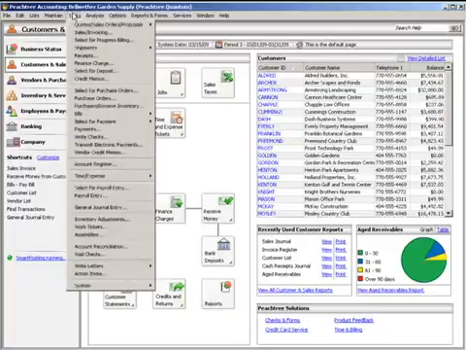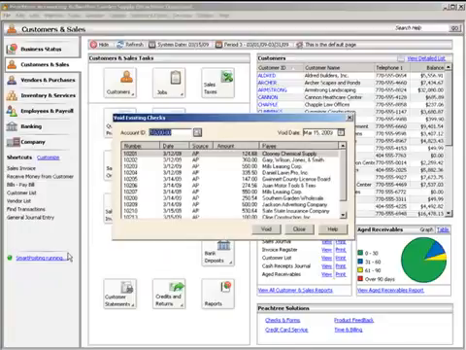Checks can be voided by selecting Tasks, Void Checks, or by selecting the Void button on the toolbar. The Void Existing Checks window is used to void each check.